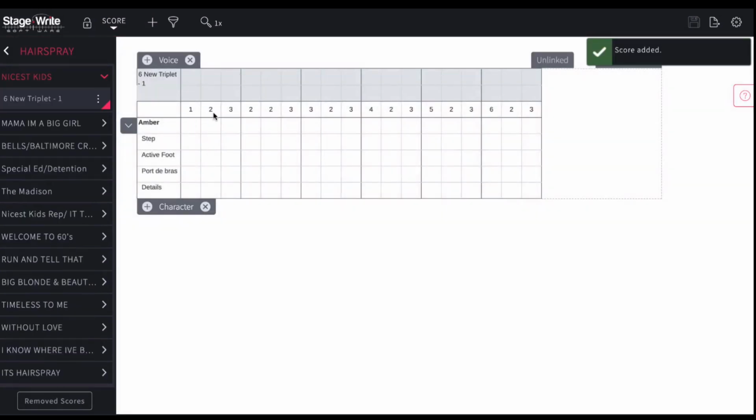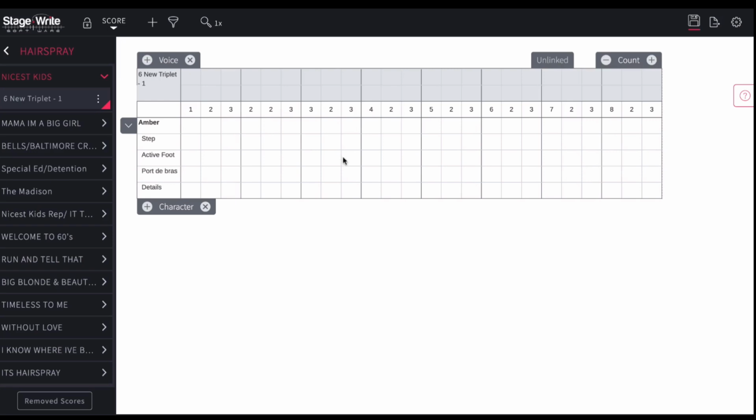So there I've got 1, 2, 3, 2, 2, 3, 3, 2, 3, 4, 2, 3, 5, 2, 3, 6, 2, 3. I could keep going, 7, 2, 3, 8, 2, 3. That allows me to have triplets on this page, and you see each of my lines have been added here. So you can create your own templates for whatever it is that you want to do, and that way you can have it in there and customize it to whatever you need for your documentation.